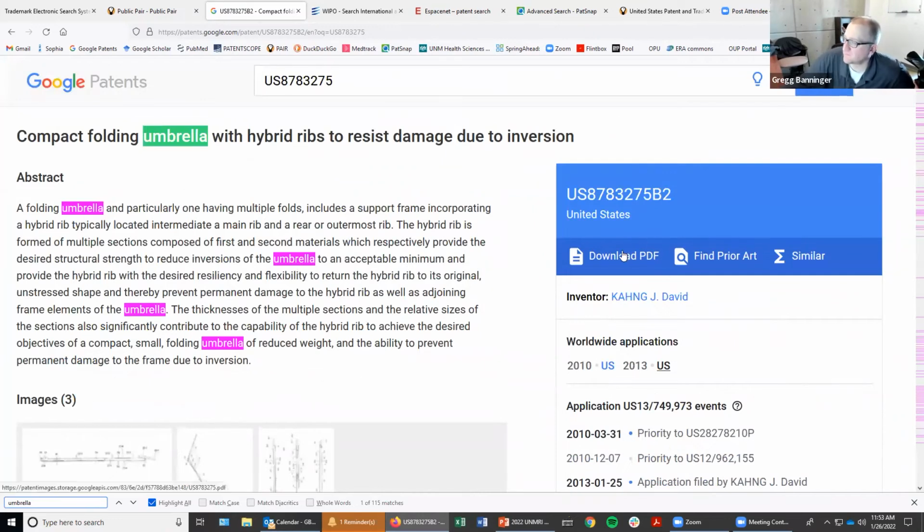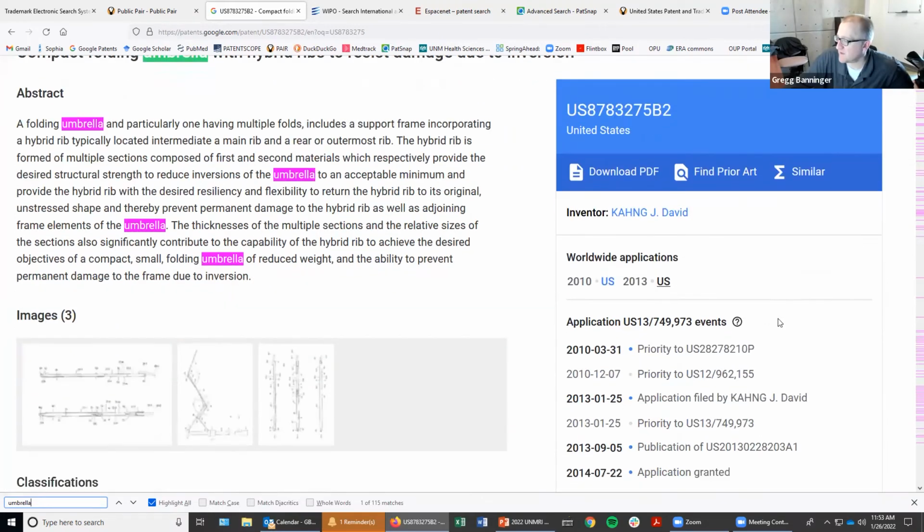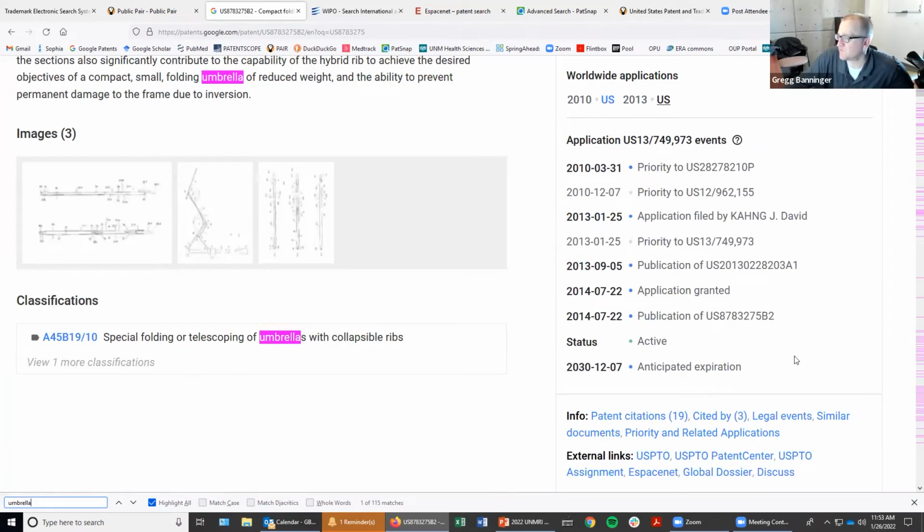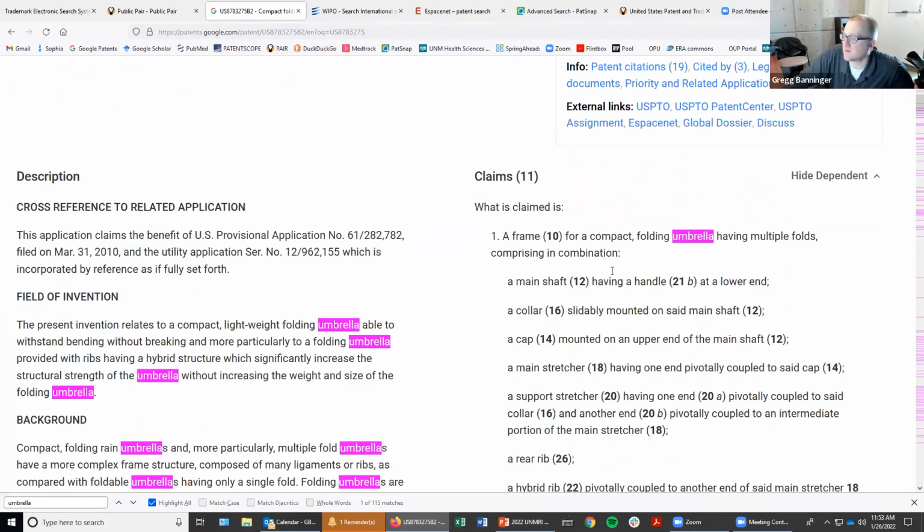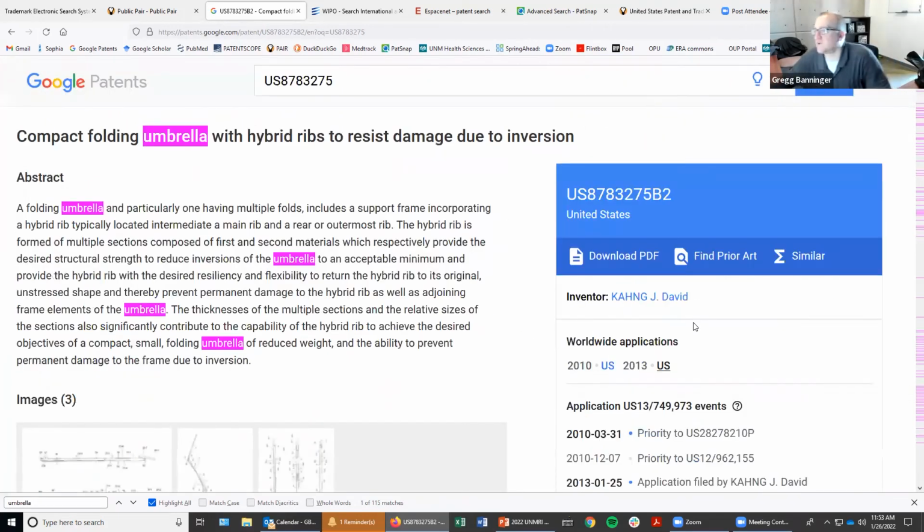Another great thing is you can get a PDF copy of the patent from here. It also shows some of the other information and priority dates. It's got all the claims. So it's definitely a great site if you want to look up patent publications and applications.